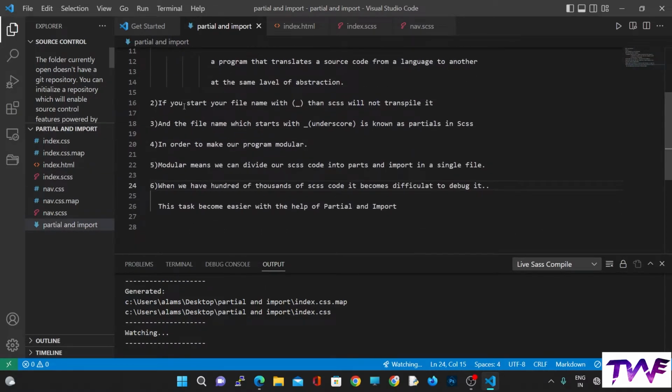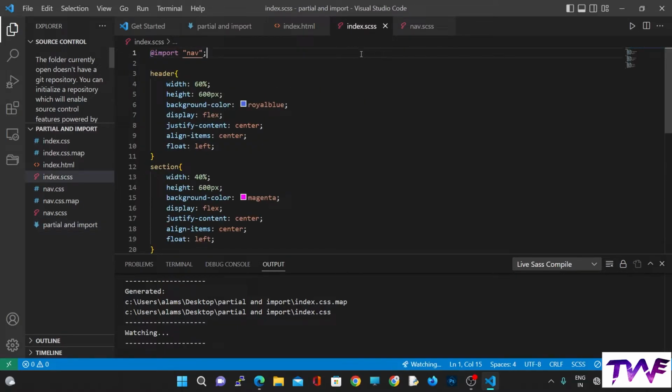Here you can see that if you start your file with an underscore, then the Sass compiler will not transpile it, and a file which starts with an underscore is known as a partial in Sass. We make use of partials so that the Sass compiler will not transpile it and will not make a separate .css file for it. That's why we use partials, to make our task much easier and much more attractive.